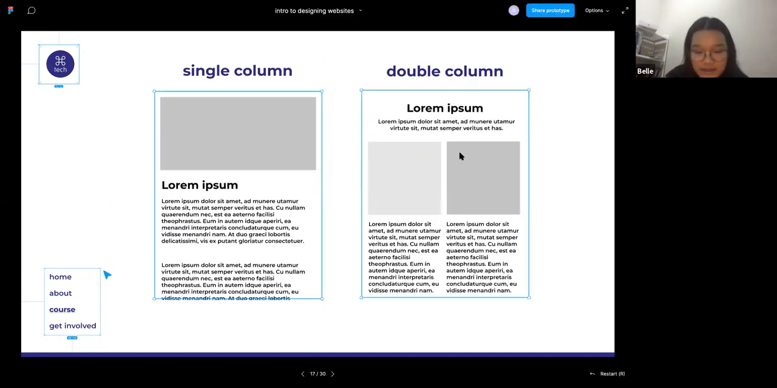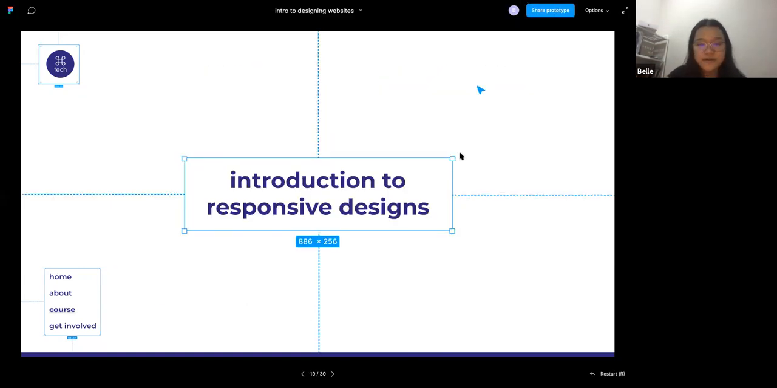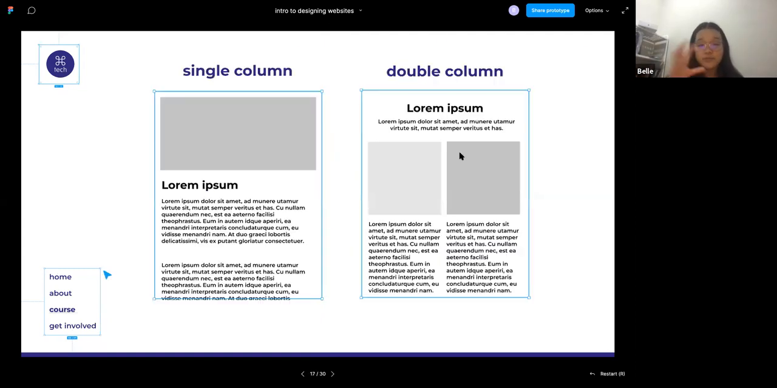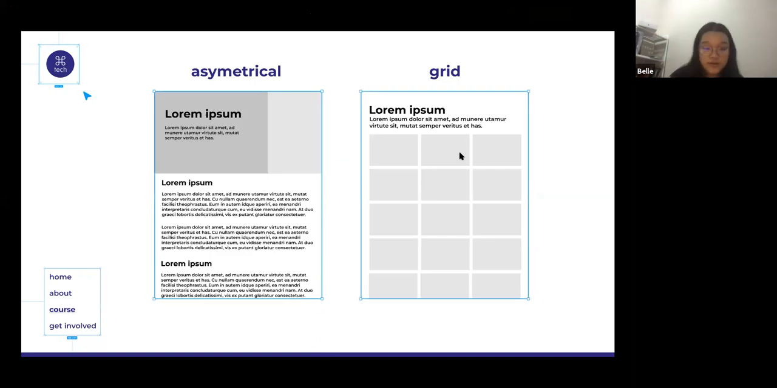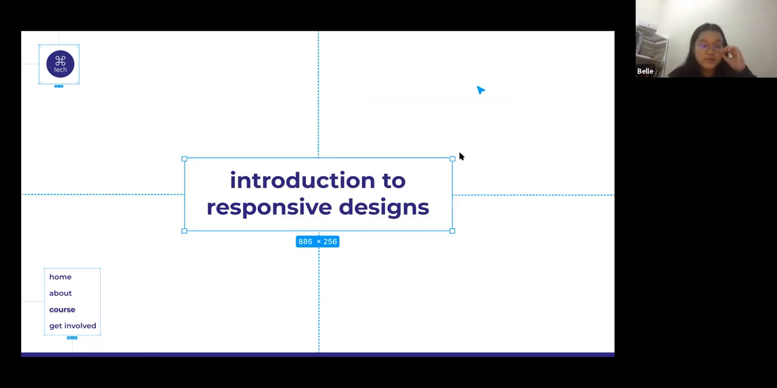I will be skipping the layout component of this because it's just a quick showing of standard layouts: single, double columns, asymmetrical, and grid. Normally we like to look at common layouts because you can get started easily. You don't have to think about where you want to place your stuff because you just follow a layout, but you don't have to. If you're interested, I'll be dropping the link for this slide so you can take a look at it. But I think we can look into responsive designs next.